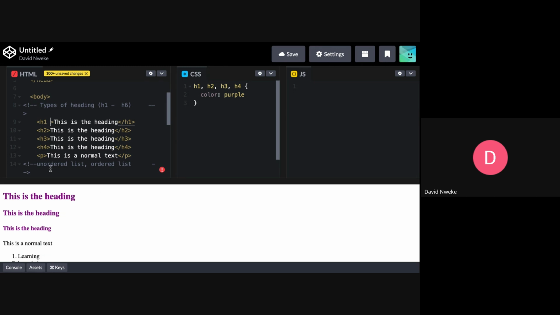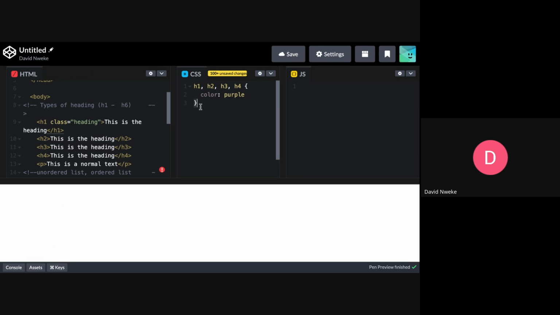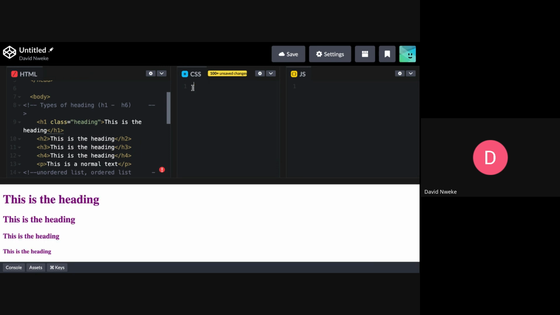I can just give this a class. Class means you are trying to group the items. So I can call this heading. Now, if I don't want to use this and I want to use a class, I have to write this to notify that I want to style this name. You don't just come and write heading like this. The way I did is not going to work because it's not a normal element.